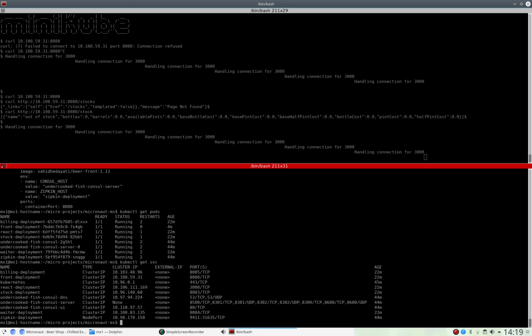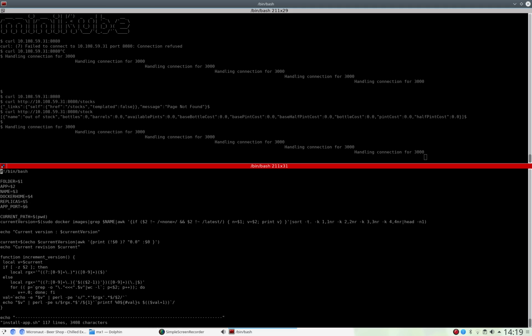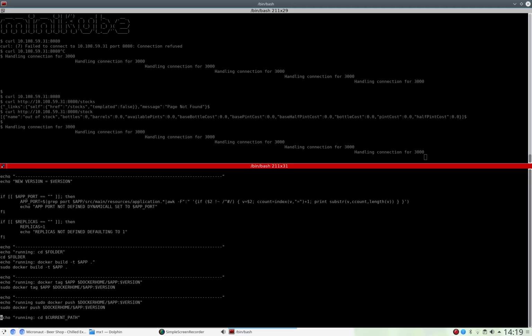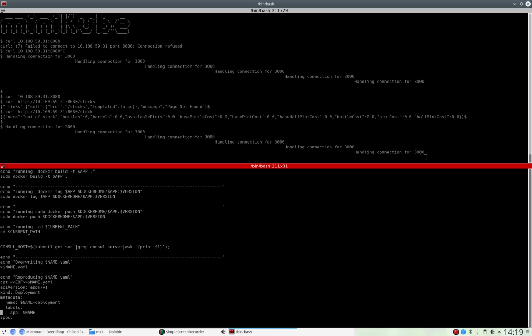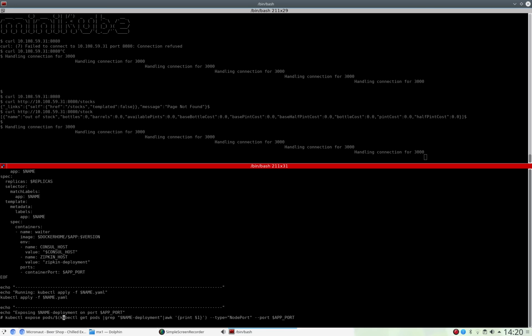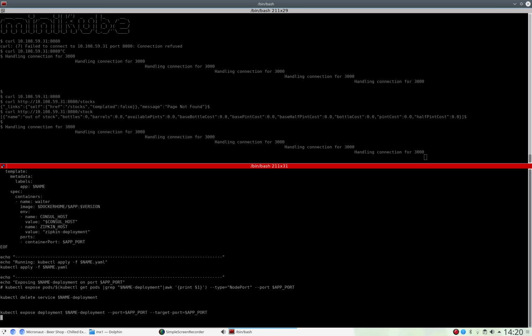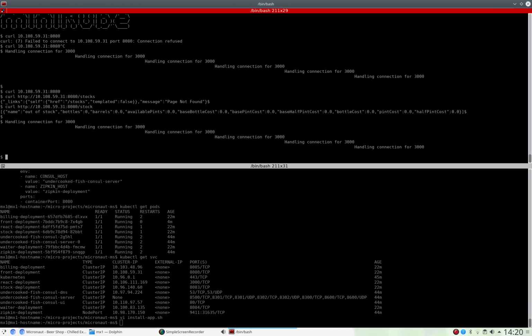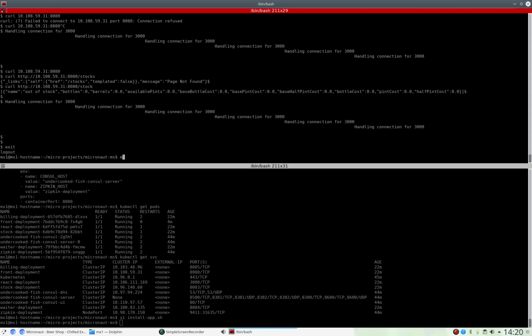So in my install script, I've just updated it to look at whatever the name is at the time, which you can see there. Get SVC console server print $1, and then that gets defined as the value when it generates the file. So what happens when we do get SVC? We get the cluster IPs over here.